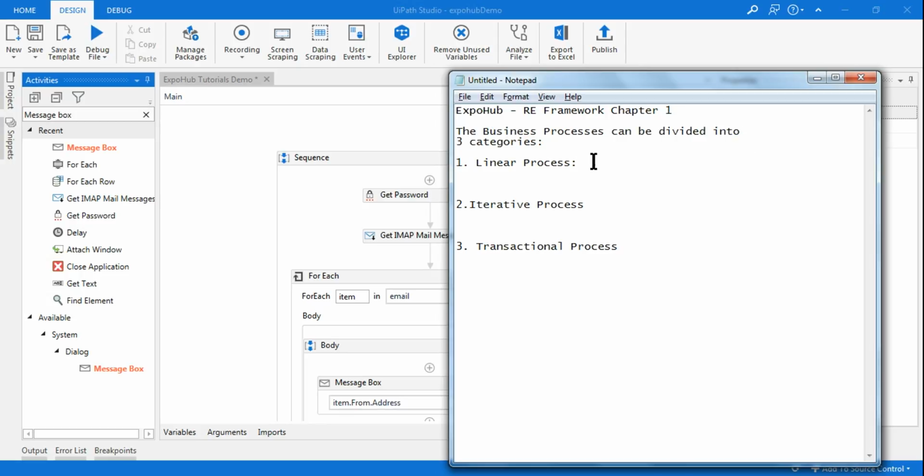The first one is called linear process. Iterative process is the second one, and the third one is transactional process. Now the transactional process is the evolved process. So let's go ahead and understand each process one by one with an example.